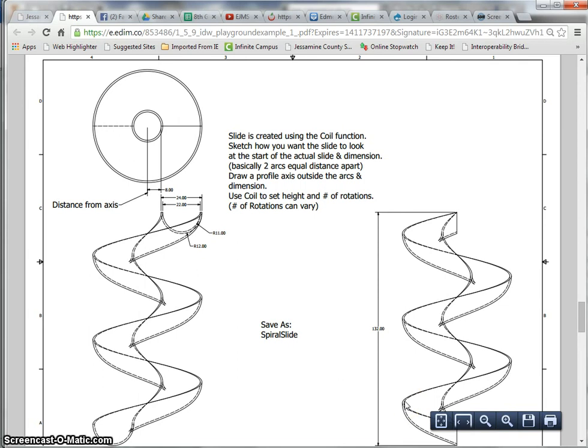In this video, we're going to take a look at the process you follow to produce the spiral slide for your playground set. We're looking at the plans for it here, and there's a few dimensions that we want to take note of. First of all, you'll notice up here that the primary shape you're going to be making is a half circular shape consisting of two arcs. The inner arc is 22 inches in diameter and the outer arc is 24 inches in diameter.